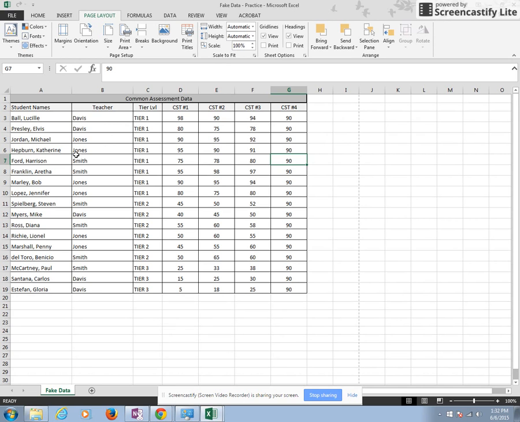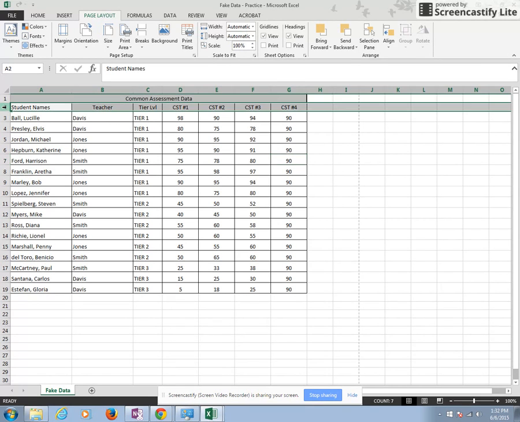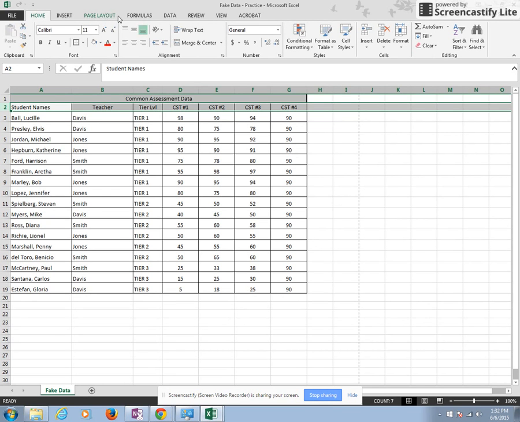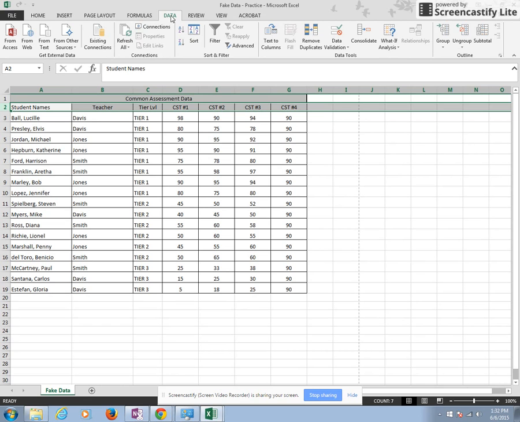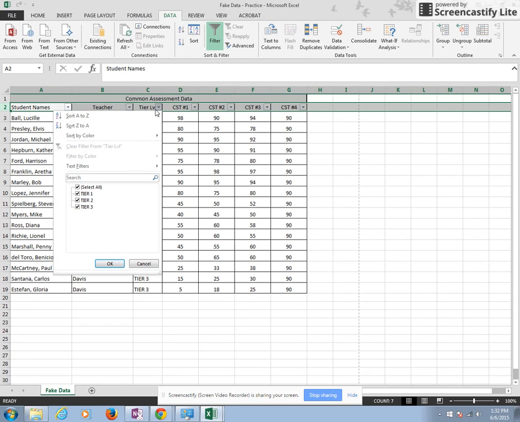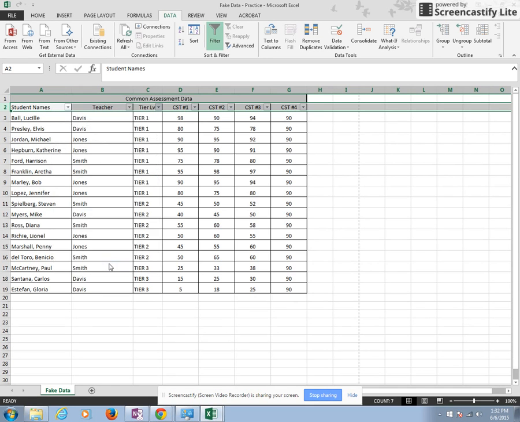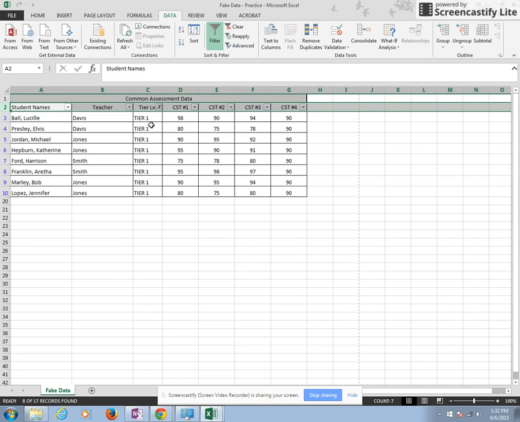You can filter data by adding a filter. For example, if I only want to see Tier 1 students, I'm going to click on the row with my heading names. I'm going to go to my home or my data button and choose filter. And you see these little drop down arrows. I'm going to unselect everything and only choose Tier 1. Now I can only view Tier 1 students.